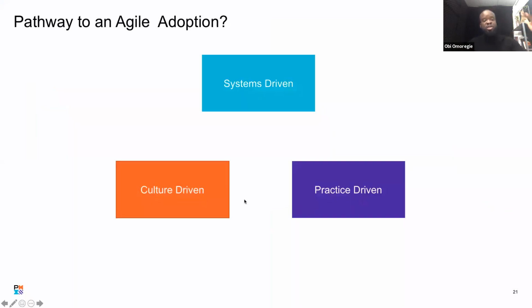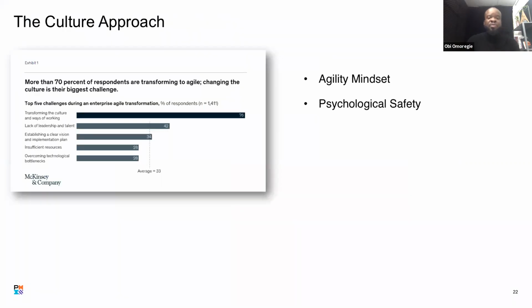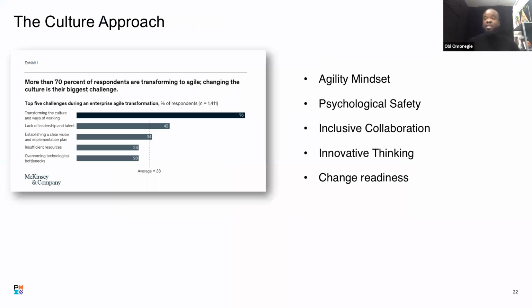So we have culture-, systems-, and practice-driven approaches. I'm going to dissect them one by one and show you why the systems-driven approach is the first step that you have to tackle. Let's start from culture. Here's a McKinsey report that says over 70% of those surveyed described culture as a huge challenge when it comes to an agile transformation.